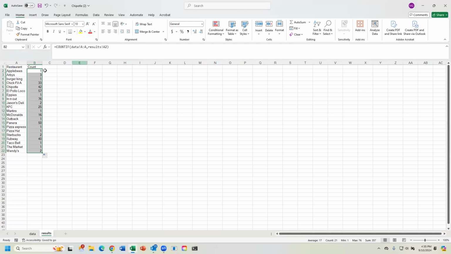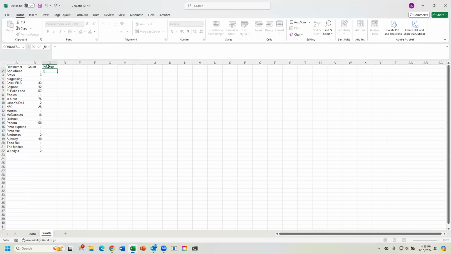How about percentage? I'm going to call this %. So how often does Applebee's appear in the data set? Well, I'll take that number divided by the sum of everything in column B. I'm going to format that to make it look pretty. Oh, it's 50%.